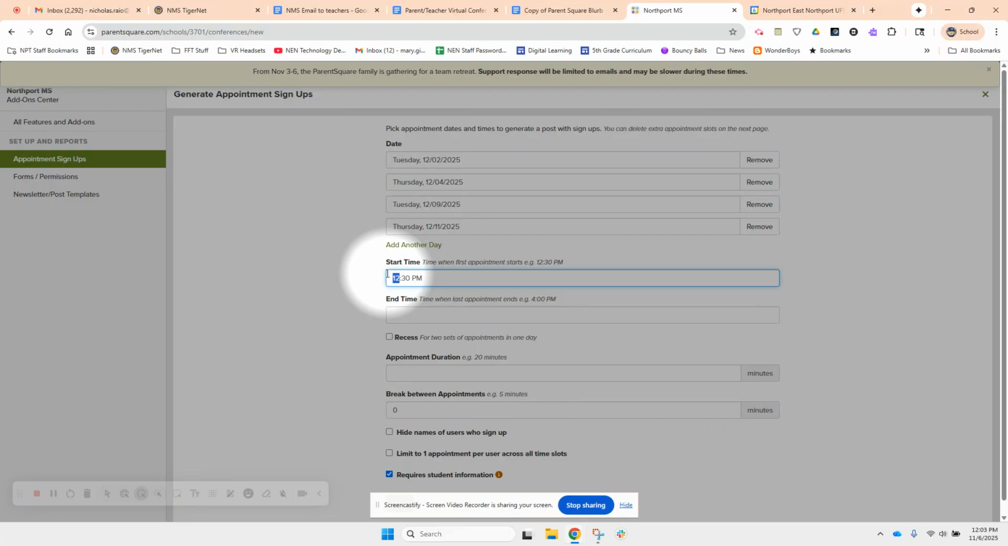So let's say my duty period is first period. I'm going to start it at 9, and I'm going to end it at 9:40. So the start time and end time on each of these days is going to be 9 to 9:40. Now it is possible to stagger them and do them 2 times in one day.